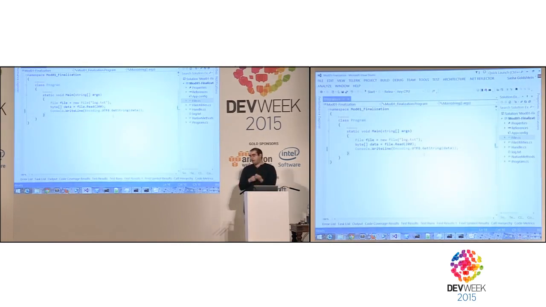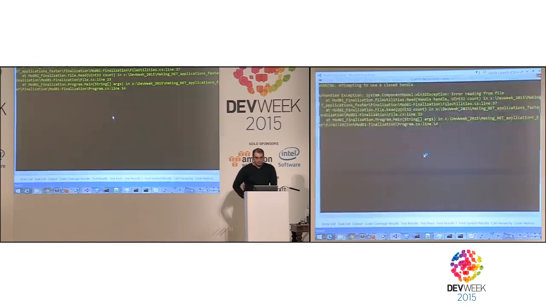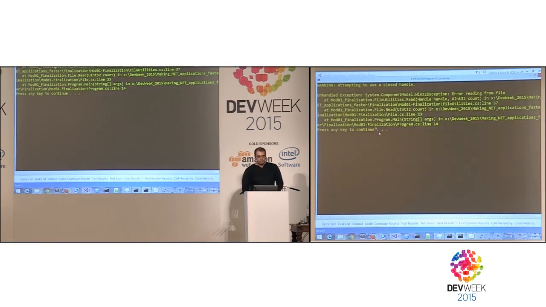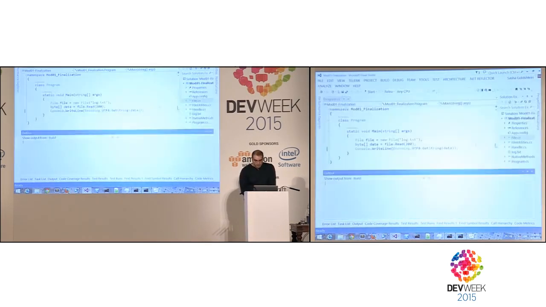The incredible thing is that when you're using finalization, there are now multiple threads touching your objects when previously there was only one. And so let's take a look at this particular situation. I just want to remind you of the exception we get. We get this warning here, attempting to use a closed handle, and then an exception with an error reading from file. So let's see where this is coming from in code.